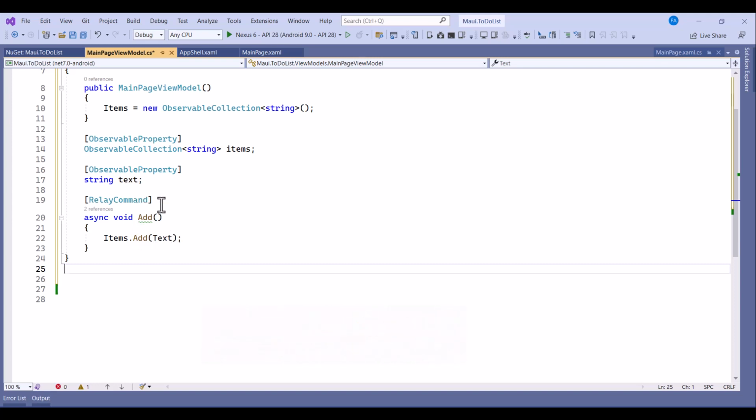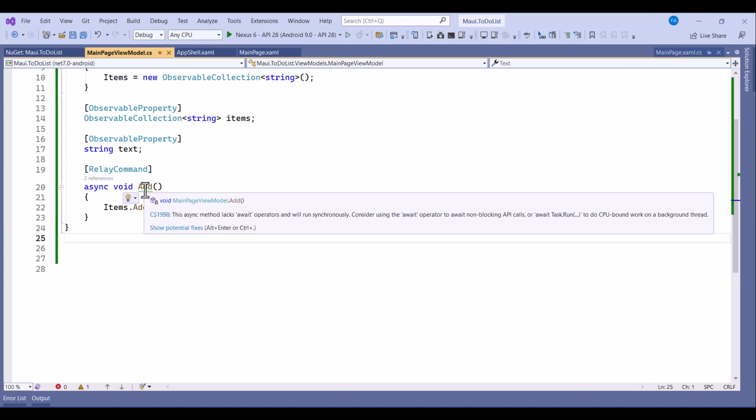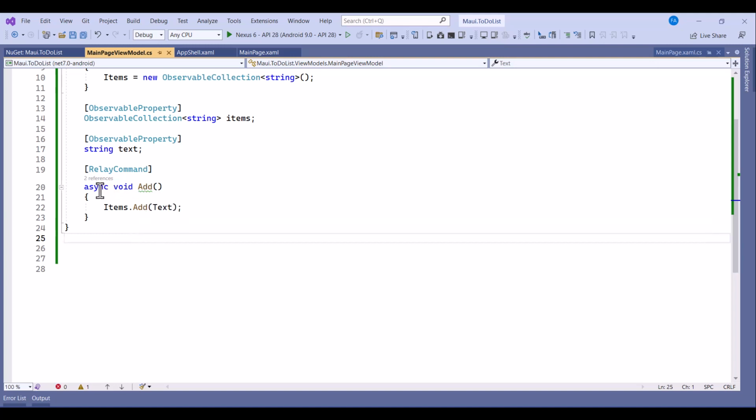Okay, so we save this. Now it is saying this is an async, but you're not having any await here. So for now, let's make it only void, because there's no command, there's no await. So Control K D, we arrange it well, we save it.